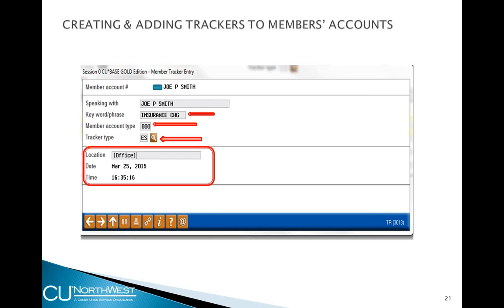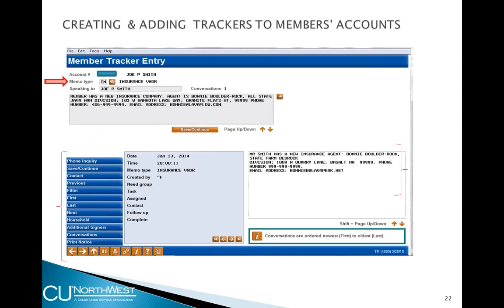So then notice on the screen the location is a field which I can change. However, your date and your time pre-fills for permanent record of exactly when this conversation occurred. And that's down here on the lower left. So at this time, you're either going to arrow forward or press enter to move on to the next screen.